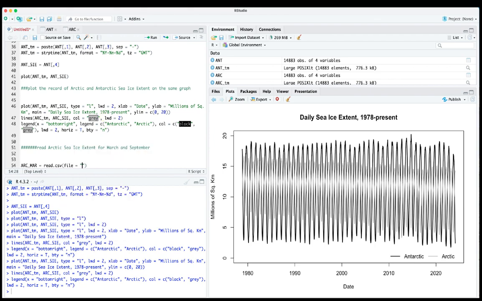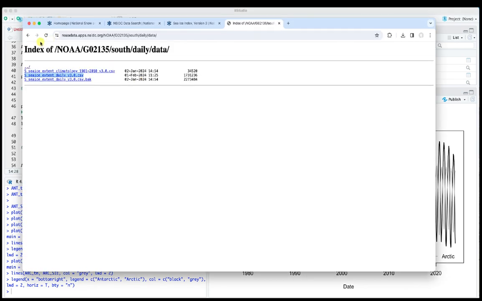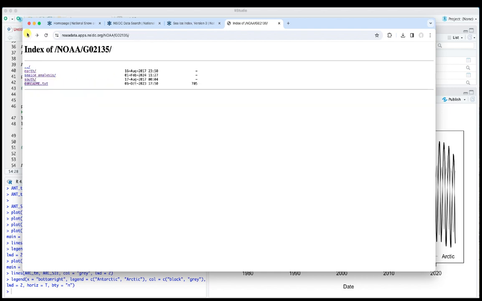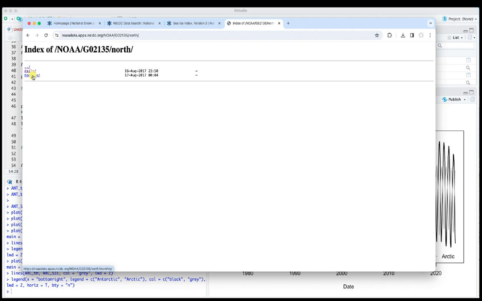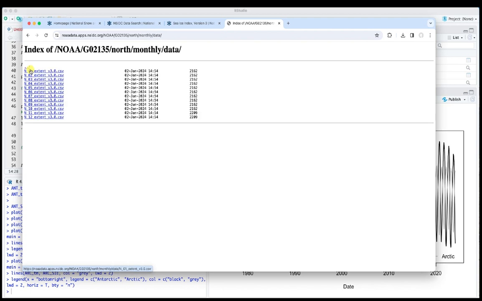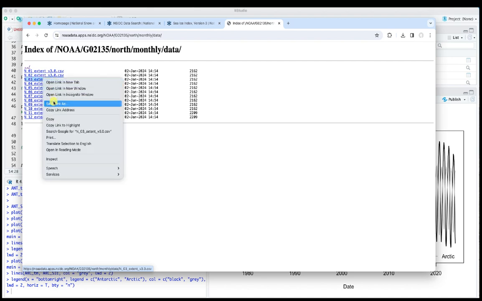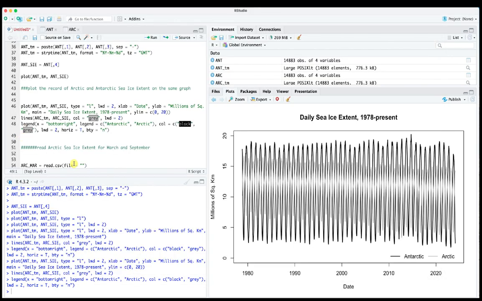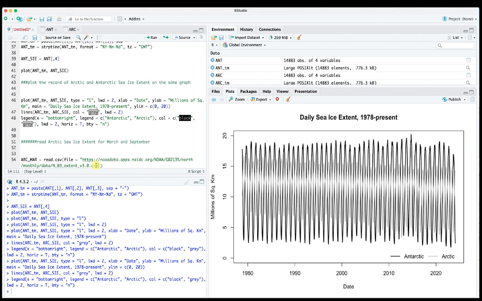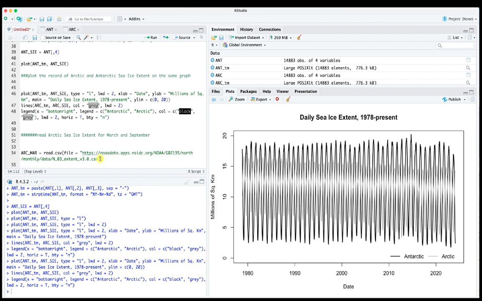Let's go back over to our website. Okay. I'm going to go to the Arctic. Let's go to North. Let's go to monthly instead of daily. Go to data and see here's now months 1 through 12. So let's pick March. Let's go ahead and copy this link address. We're going to put this in here. Whoops. Yeah, that did it. North extent, right? That's the link address. All right, that's Arctic March, right? Because we have North the 3rd month, so that's March.